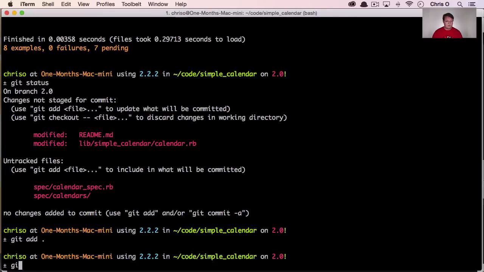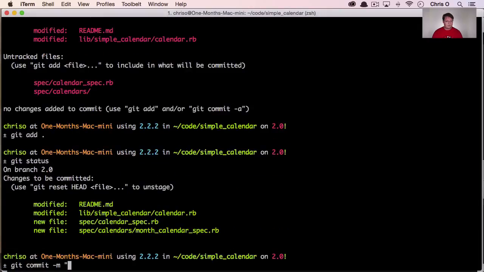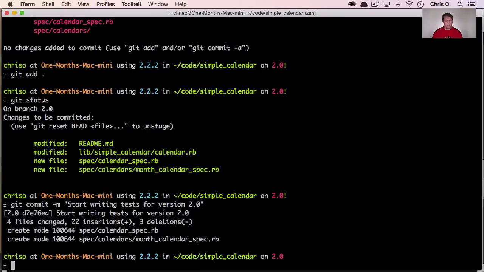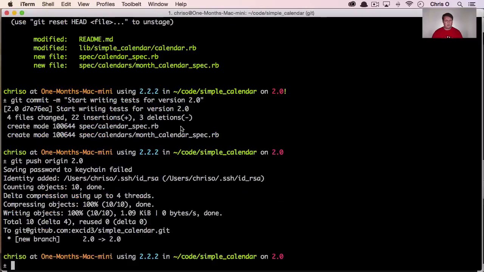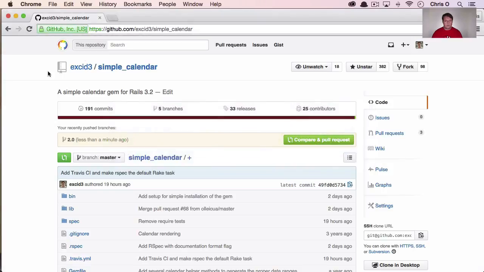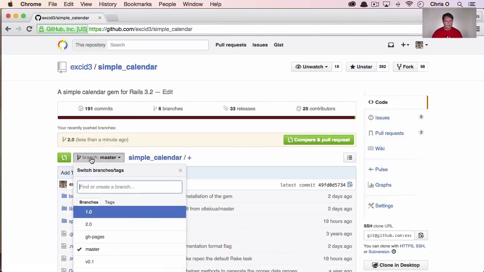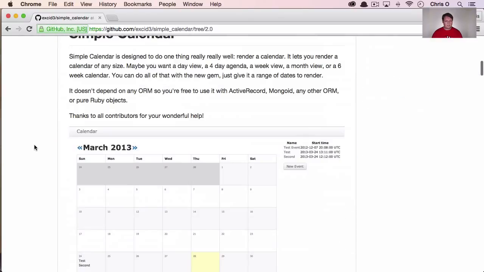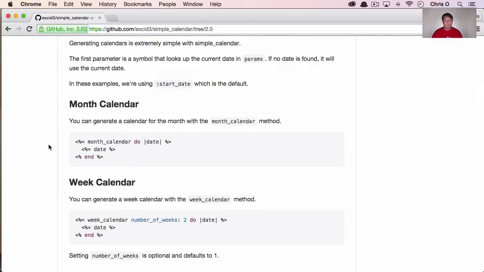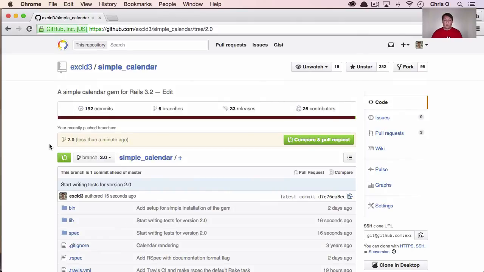Let's add these to a commit and just say start writing tests for version 2.0. And let's push that up to the origin 2.0 branch. And that should be that. So now we have a 2.0 branch on GitHub. It's already displayed here, which is awesome. GitHub is amazing. And here we go. So this is our first iteration on the 2.0 branch.